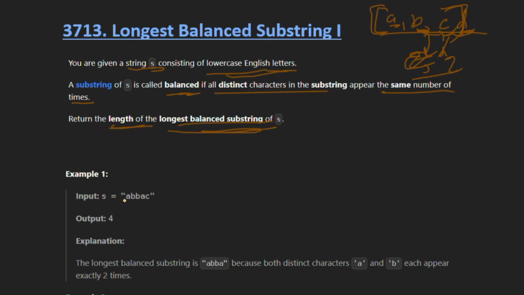If you see this example a b b a c, what are the different possible substrings? Length 5, the full string: a has frequency 2, b has 2, but c has only one, so length 5 is not possible. Then length 4, a b b a: the frequency of a is 2 and the frequency of b is 2, so both have the same frequency, and we get the answer, that is length 4. Okay, so let's see the next example.